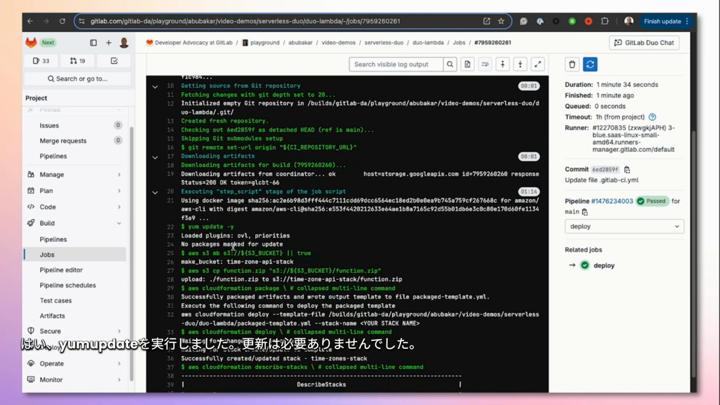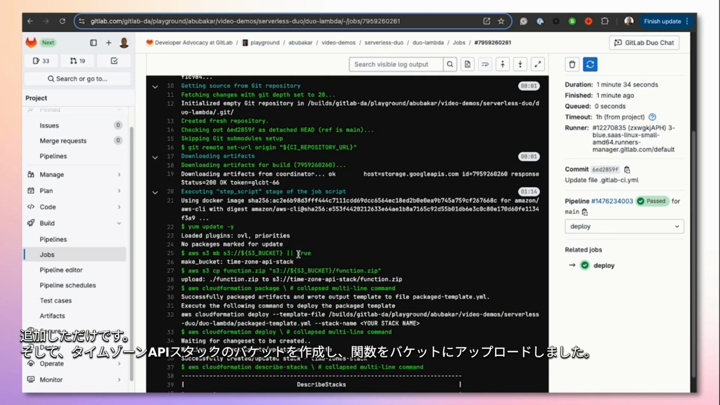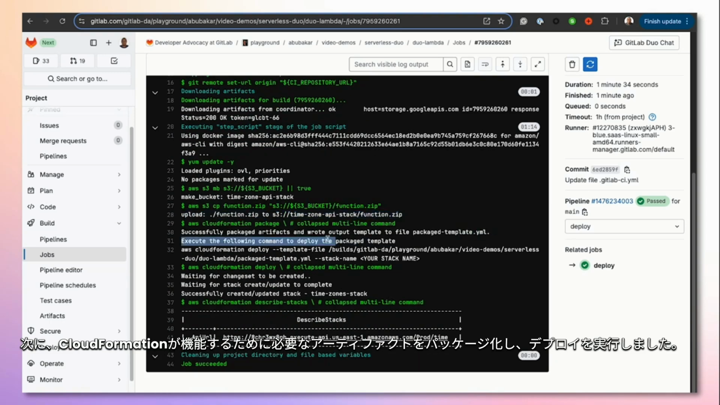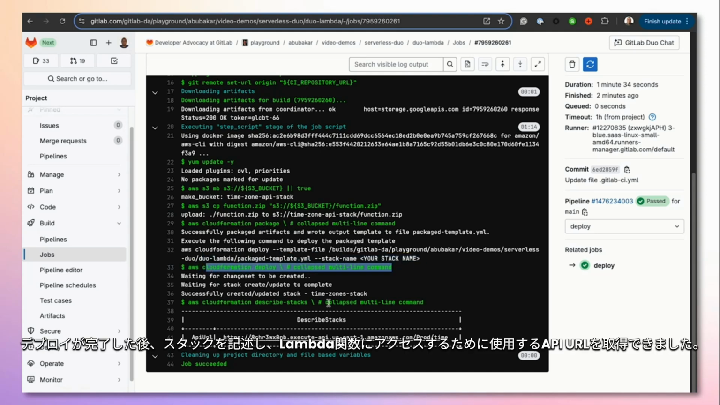Okay, it did yum update. Well, the update wasn't necessary, I just added it. Then it created our bucket, the time zone API stack, and it uploaded our function to our bucket. Then it packaged the artifacts necessary for CloudFormation to function, and then it did the deployment. After the deployment was done, it described our stack, and it was able to pull our API URL that we use to access our Lambda function.